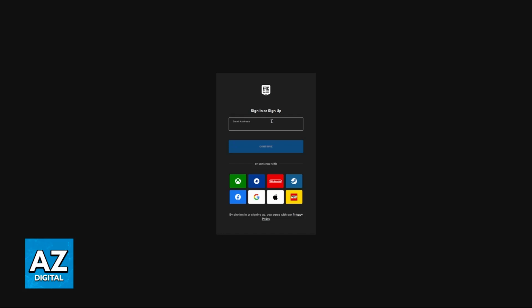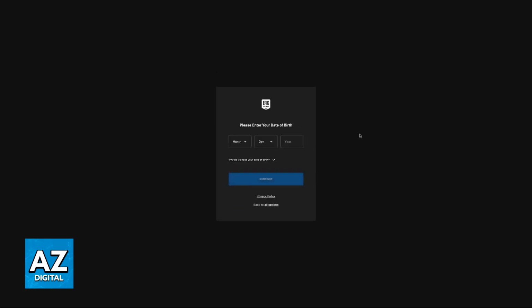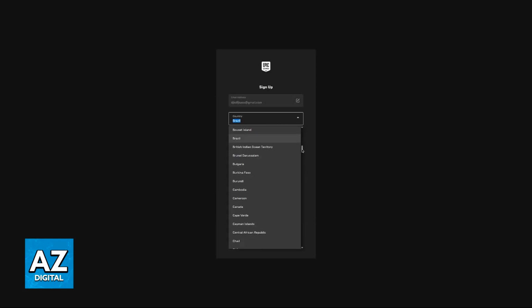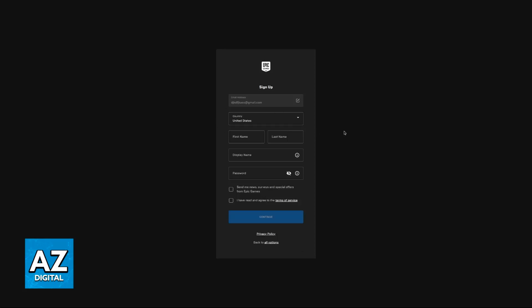So once you have the email address over here, just confirm it by clicking continue, and you will be able to proceed. Once you go forward, you will have to include your date of birth, so you choose the month, the day, and then the year, and afterwards confirm the necessary details. So you will have to input your country, your first name and last name, the display name, which is how other players are going to be able to see you, and your password. Read and agree with the terms of service, and your Fortnite account will be created.